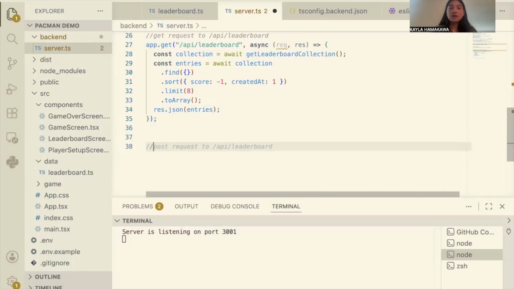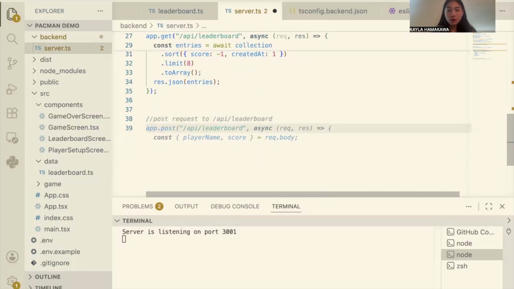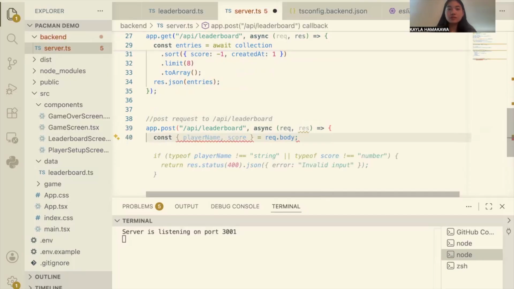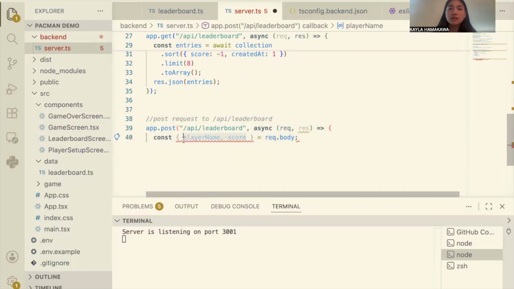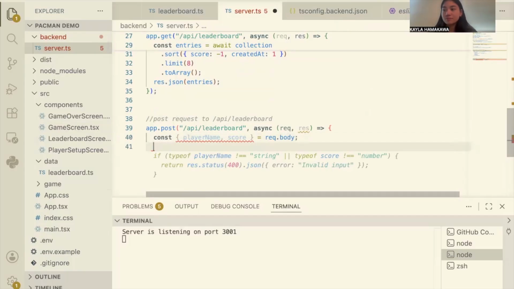And now we want to do our POST request. We're going to start it kind of the same, and then we're going to destructure from the request body, because it's going to give us the player name and the score of whoever just scored.